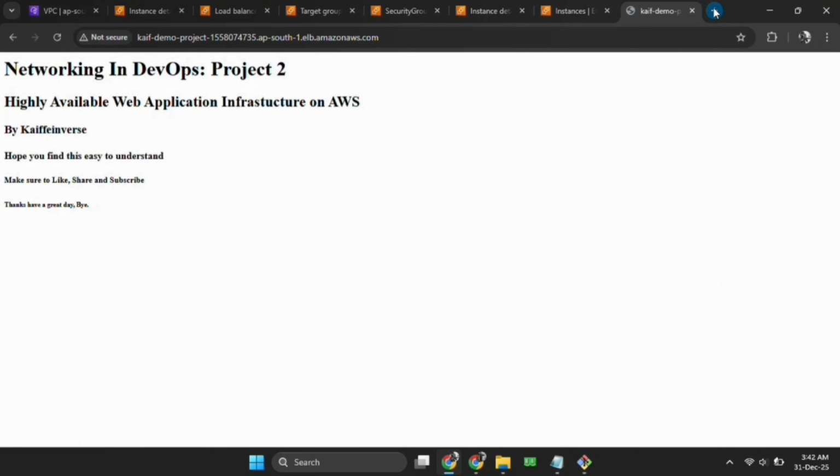Now as I pasted that DNS name from the load balancer, you can see the web page which we have created, index.html on the private subnet. It mentions Networking DevOps Project 2, the project name, which is by my channel.